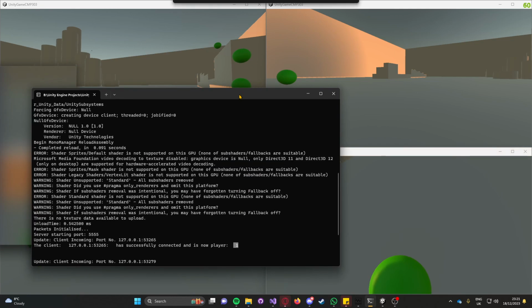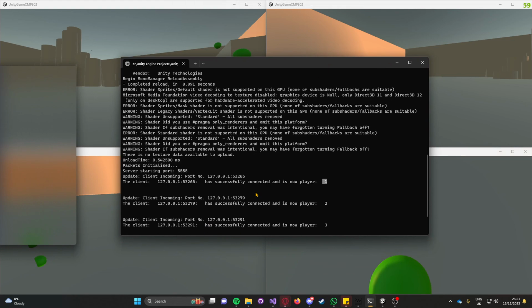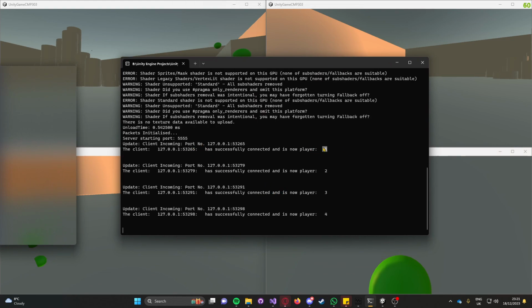Again, I'm going to pull over the server. We're going to see that we now have four players all connected, here, here, here, and here, all with different IPs, all working on the same port as well. It also says update when there's a client incoming before it connects to the client as well, in case something happens and the client cannot connect, for example, the limit being reached.